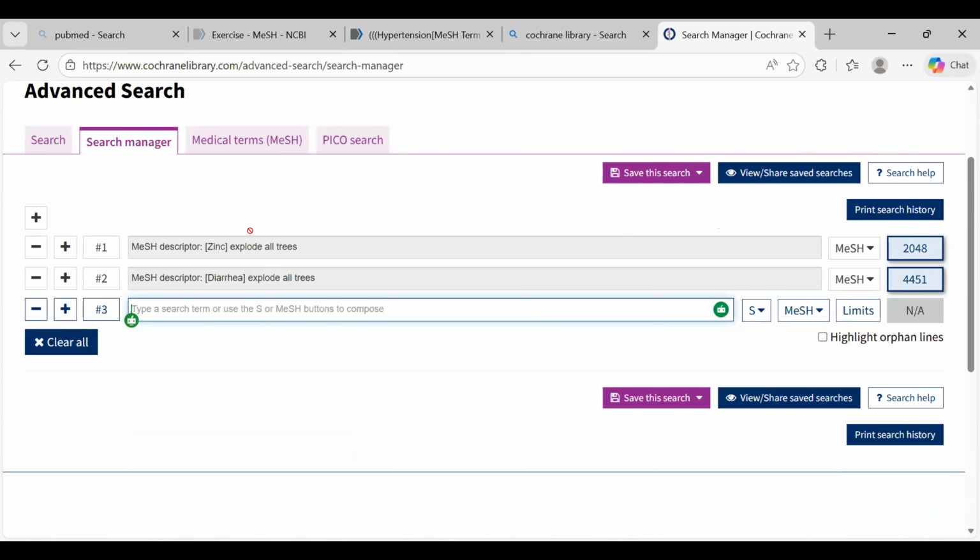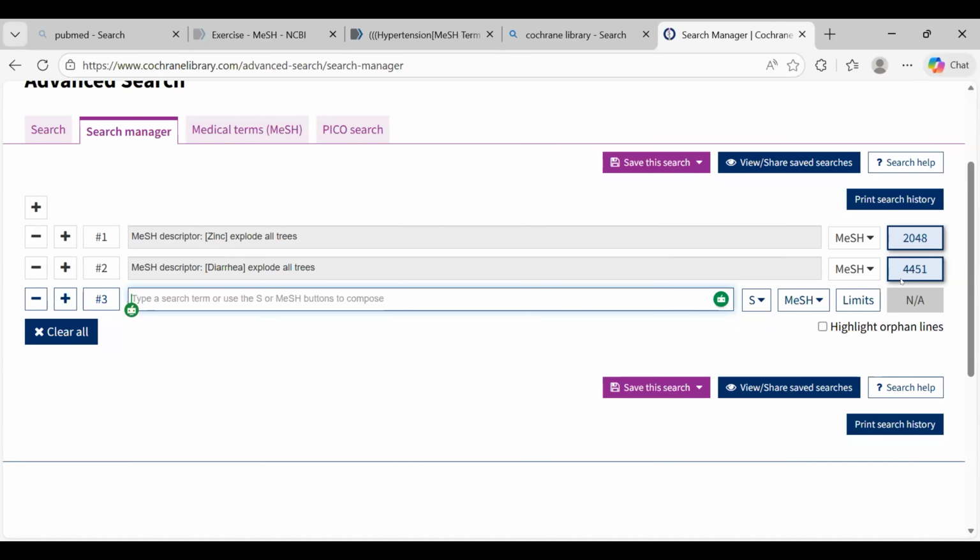So I'm having the search query for the word zinc and for the word diarrhea, and I have decided to explode all the trees so that I get all the narrower subtopics. So how do you combine them? You can see here how much you have got for the first concept, zinc, and how much you have got for the second concept, diarrhea. So you can see the number of results here.